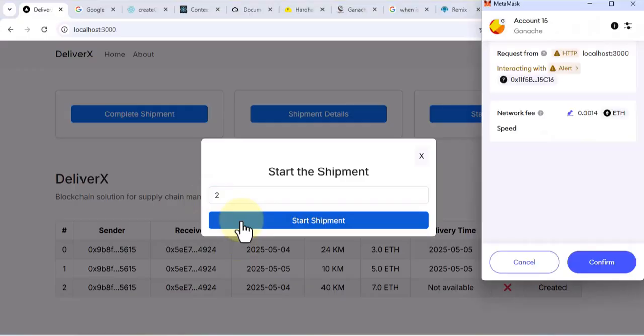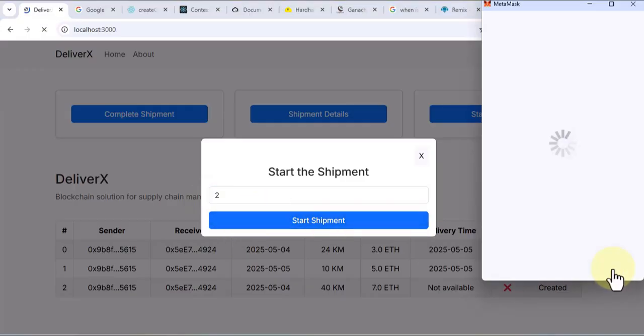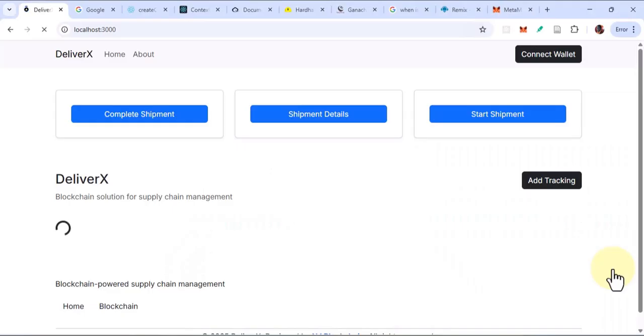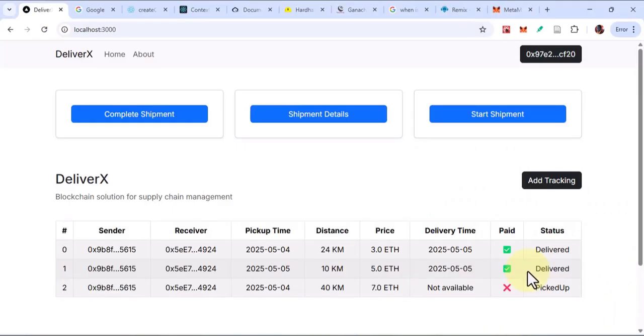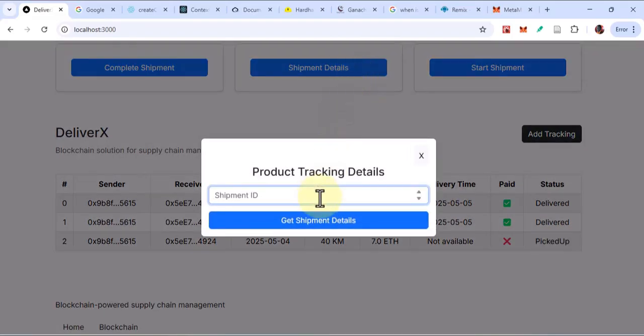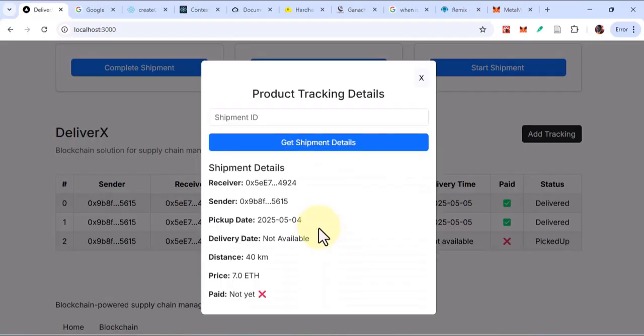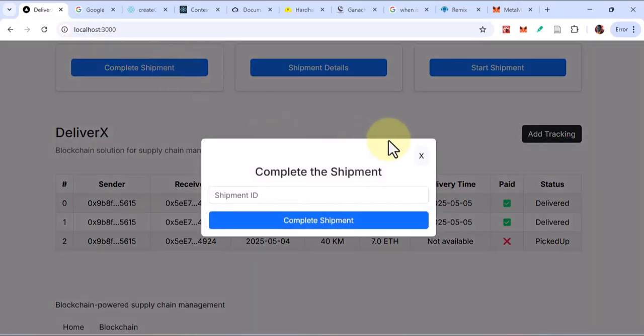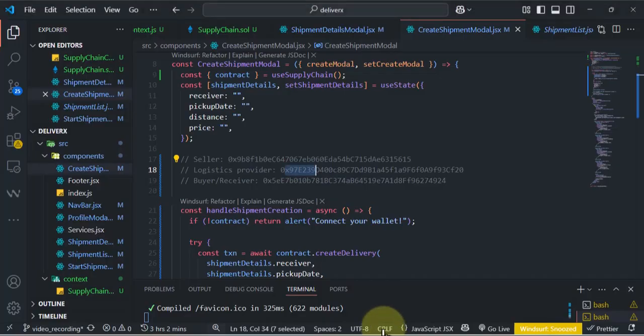So I did that, and now you can see that the status will change to pick up. So you can also check it again and see that the status changes here too. Right, so let's now complete it, and then we'll do one more. Then we'll be ready to finalize the application. So the buyer is 05E.